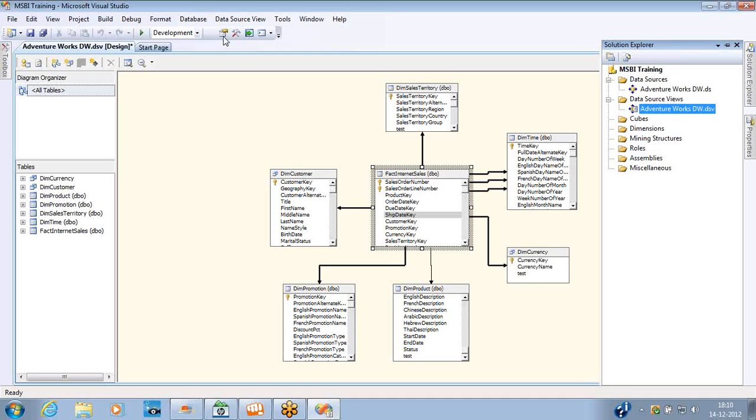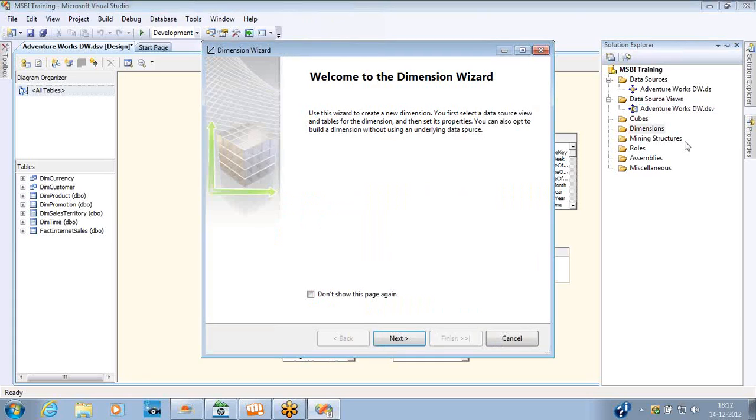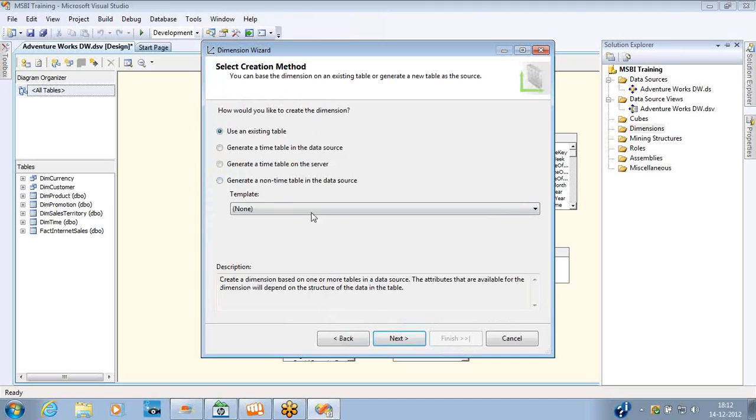To create a dimension, what you have to do is right click on the dimension folder and click on the new dimension option. When you click on the new dimension option, you can see a wizard open, which will take you through all the steps required for creating the dimension. Nothing here, no coding part, just everything is in wizards. Next, next, next, next, and finish. Okay. First, let me click on next here.